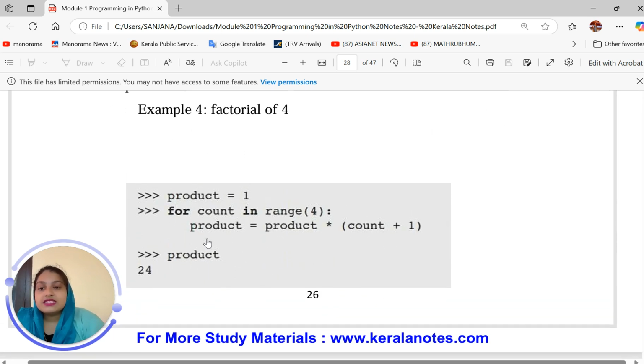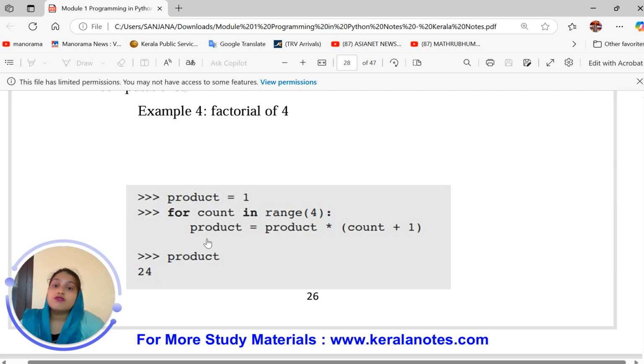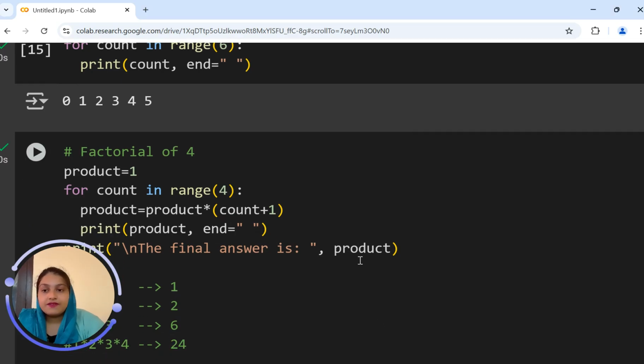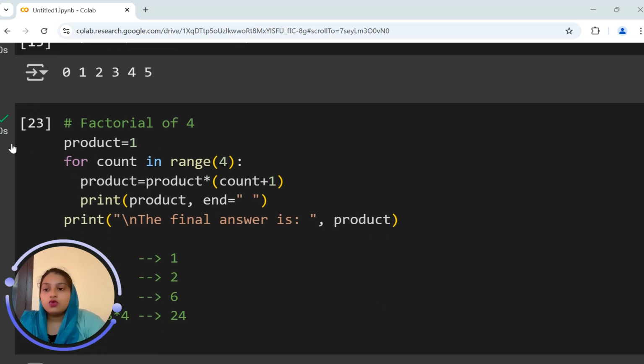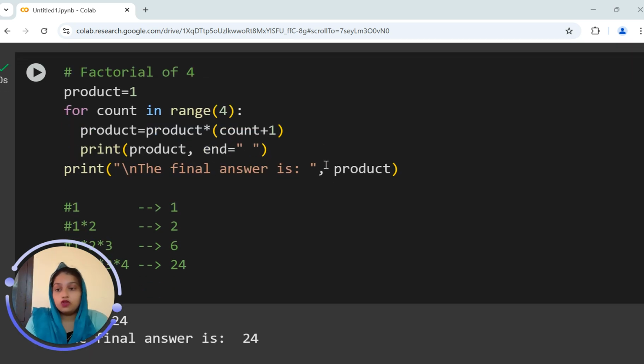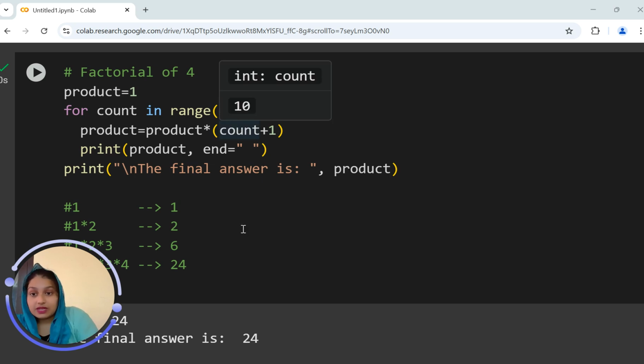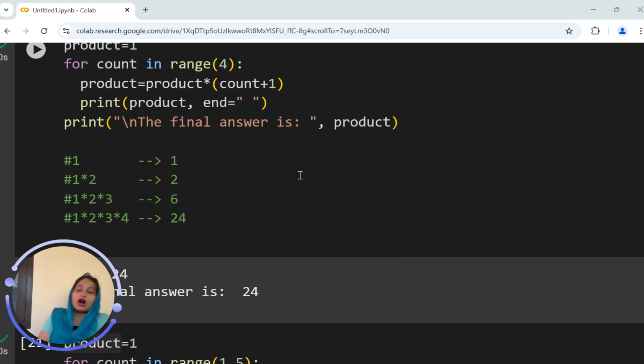So next one is an example. Example 4 is of factorial 4. So how to do factorial 4? I am having a product. I have here product is equal to 1. So I have initialized the product as 1 over here, and I am using the for loop. So for count in range 4, I wanted to execute 4 times starting from 0. So product equal to product into count plus 1. So you should know how to find the factorial of 4. So this is a direct one.